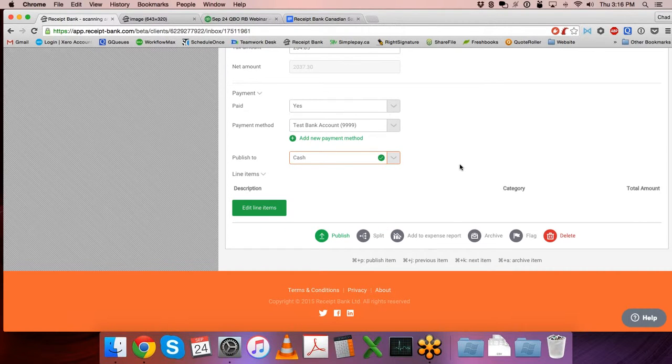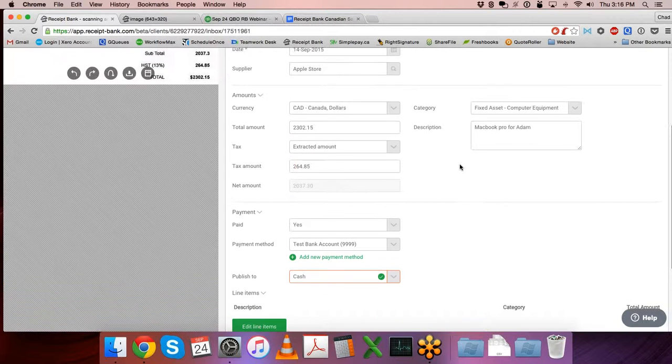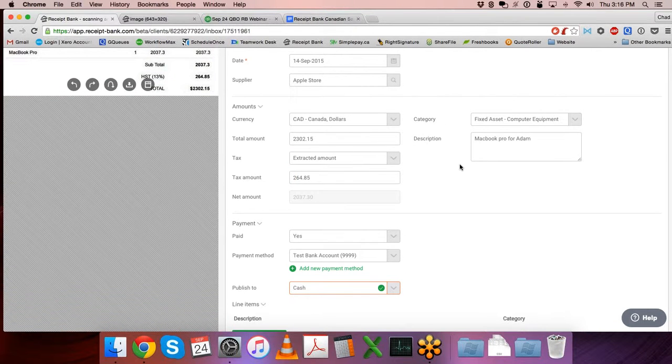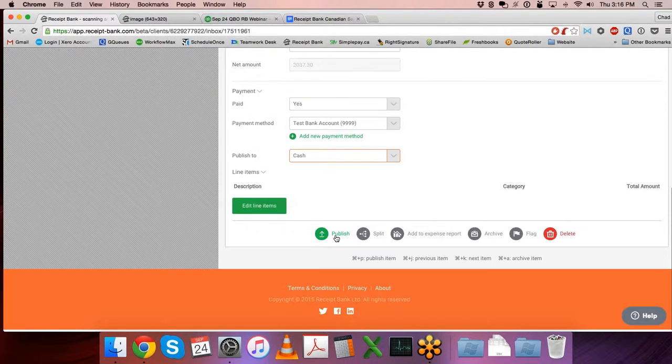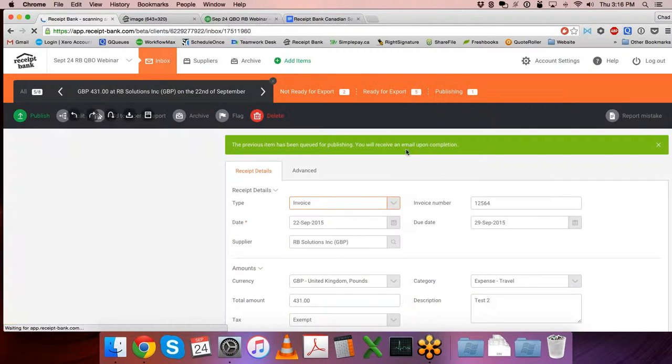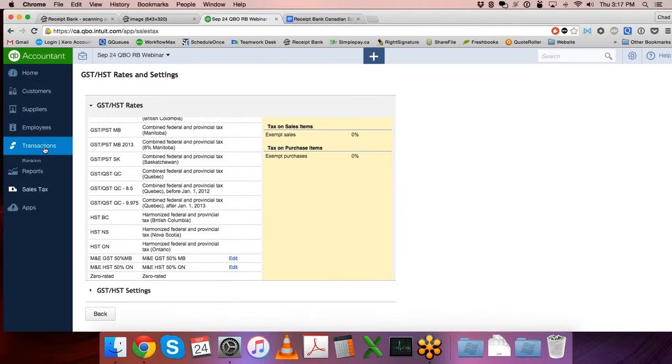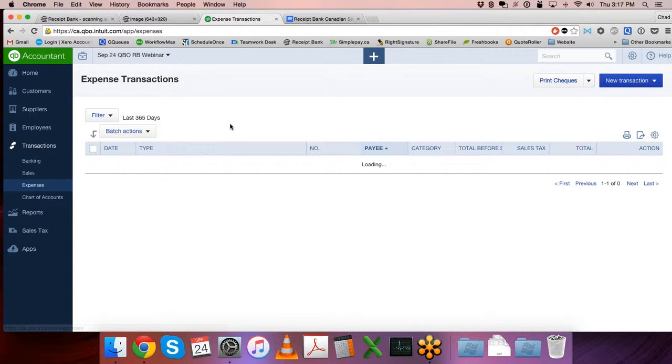So we'll leave it as cash for now, and for these settings, there really isn't much to go over besides those very basic distinguishing factors between the tax. So might as well publish it, and while that's publishing, we'll come back over to the expenses.